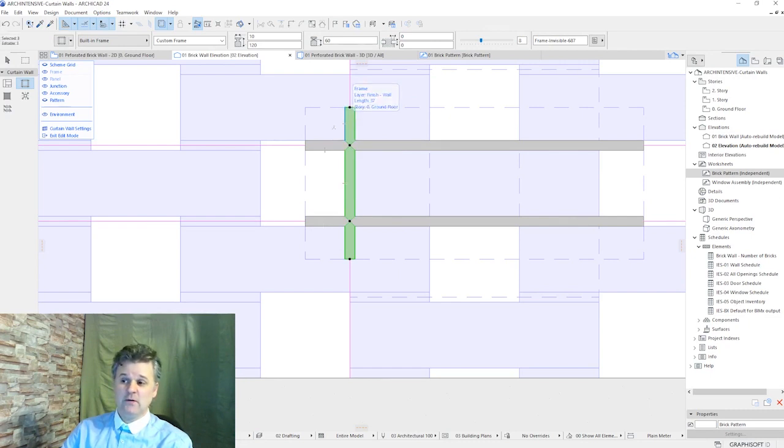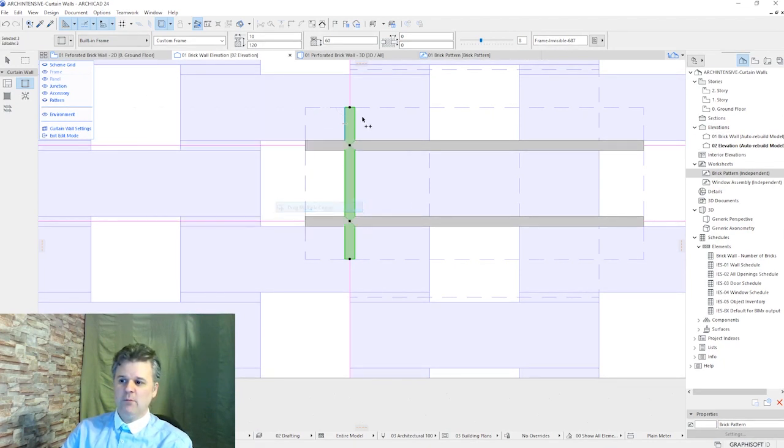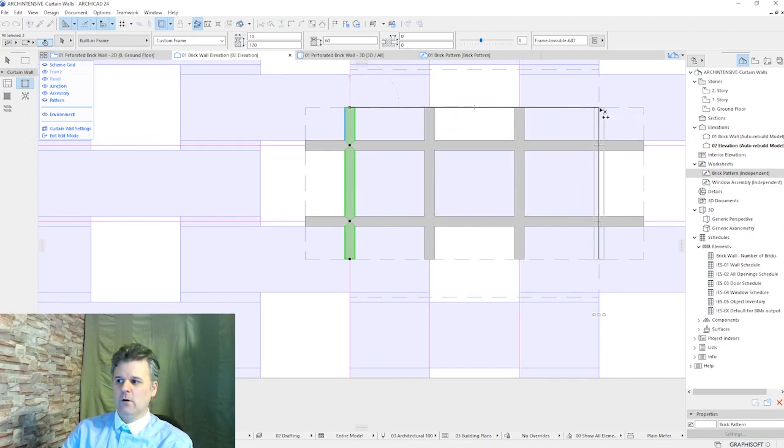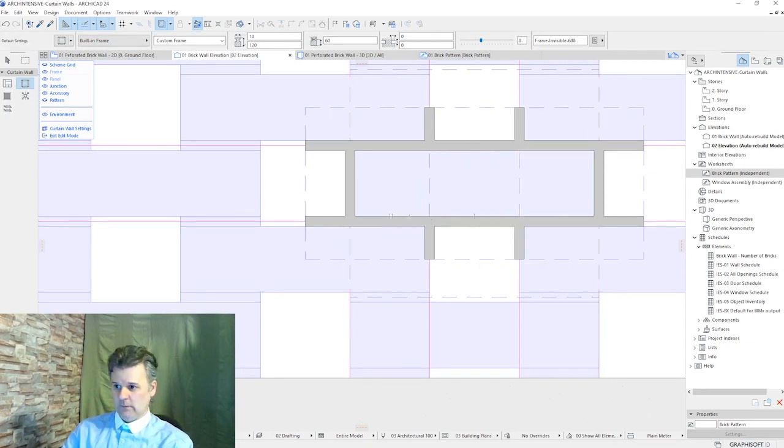I'm using shift click to select them, and then right click, move, drag multiple copies, and create copies of these frames. Alright, and now there are a few frames that are not needed, so I'm going to select these. So again, shift click, and these 6 frames, and we can delete these because we don't need them. Alright, so now we have the mortars of the brick wall modeled by curtain wall frames.